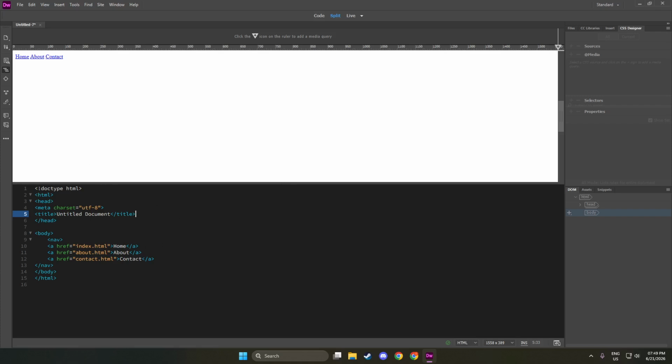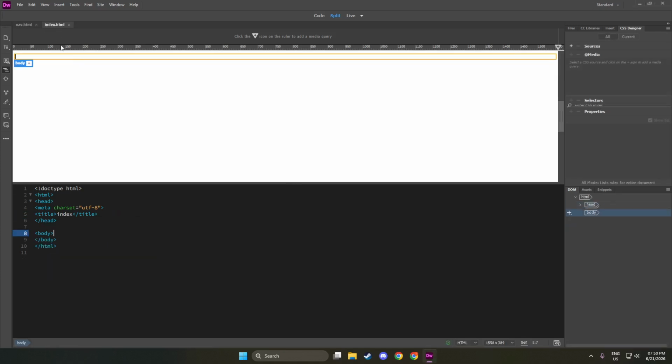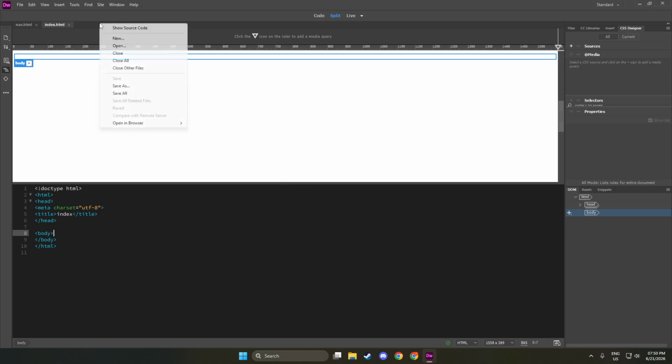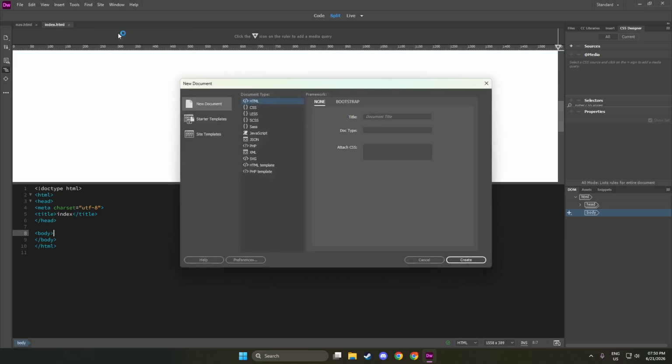Next up, create the pages you want to link. Make sure you have files named index.html, about.html, and contact.html. These are the pages your navigation will connect to. Having these pages ready is important because it ensures your links don't lead to a dead end.